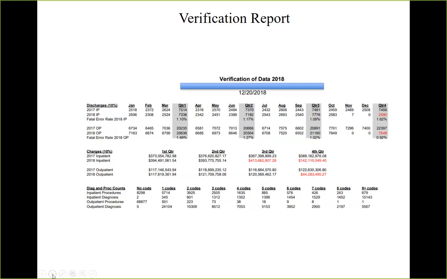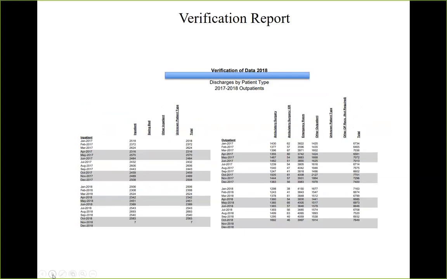So this is the first page. You can go to the next page, and then this is the discharges by patient type. So patient type means inpatient, ambulatory surgery, ER, and stuff like that. So when you look at that, you look at the previous year's number and the current year, and as you can see, this facility, at the time that this was pulled, hadn't uploaded their November data. So you see that at the bottom. But once they do, a new verification of data report will be generated, and then you'll be able to see everything. So their data looks pretty consistent when you're comparing.